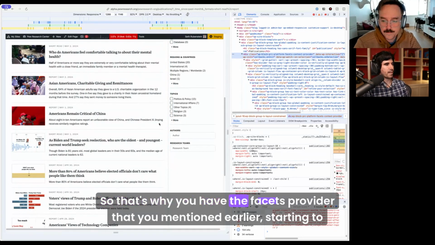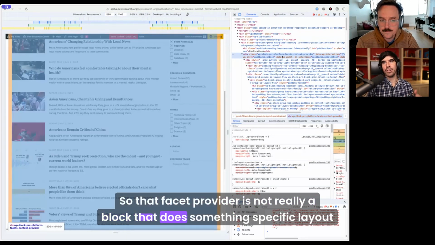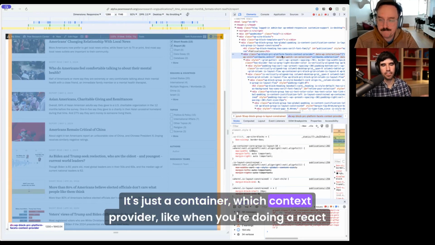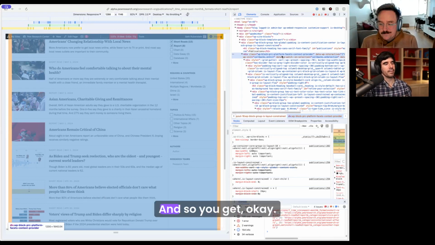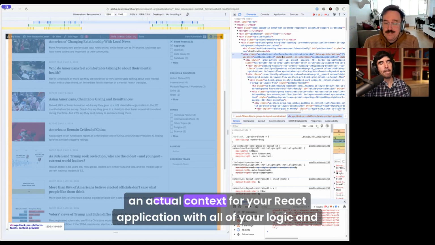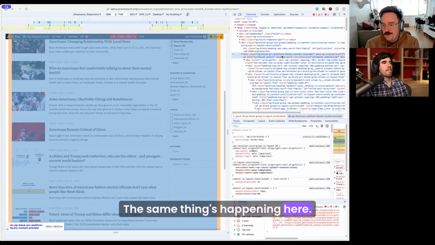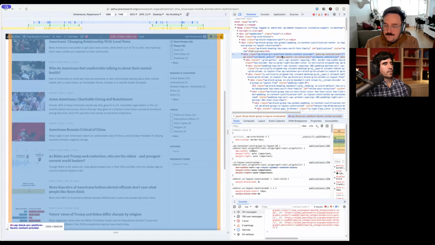Okay, so that's why you have the facets provider that you mentioned earlier starting to make sense. So that facet provider is not really a block that does something specific layout-wise. It's just a container, just a context provider. Like when you're doing a React application, you might wrap everything with an authentication provider, right? Or you might make it an actual context for your React application with all of your logic and functions and stuff, and then you'd wrap your React application in that. The same thing's happening here. We're just making little interactivity API context providers effectively. Okay.